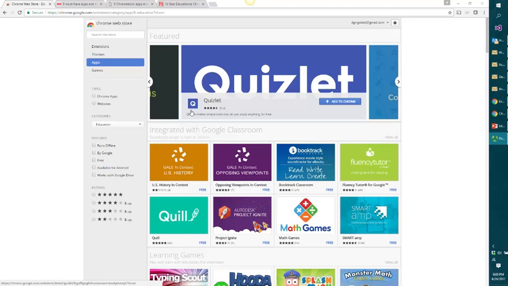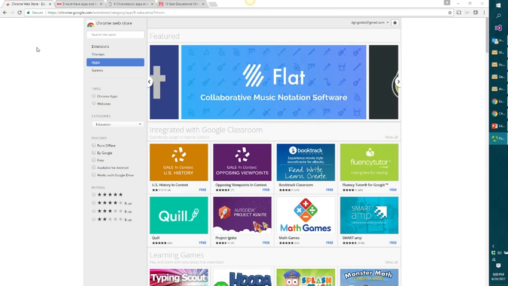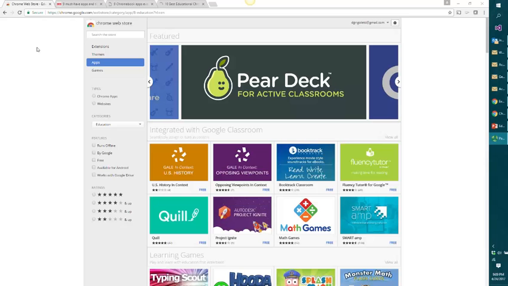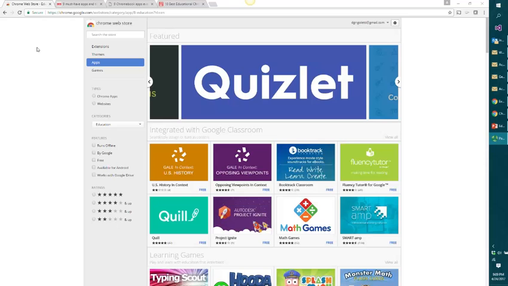Hello, I'm going to present some options for Chromebook users in education for extending the capabilities of their device. So a Chromebook is really a low-cost computer that connects to the internet and uses mostly cloud-based applications.